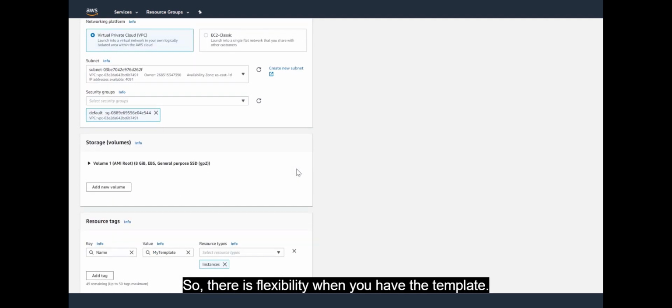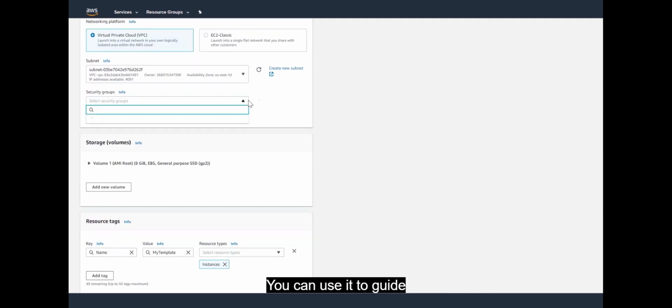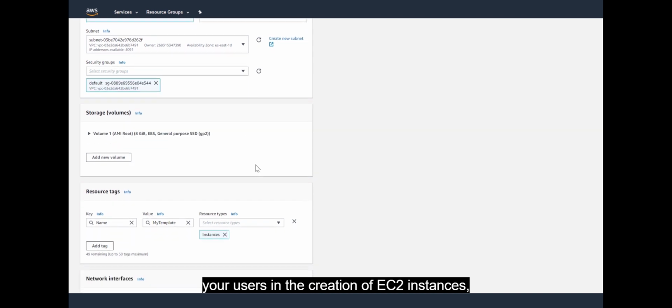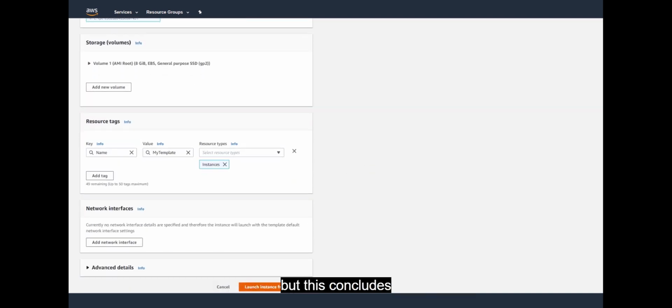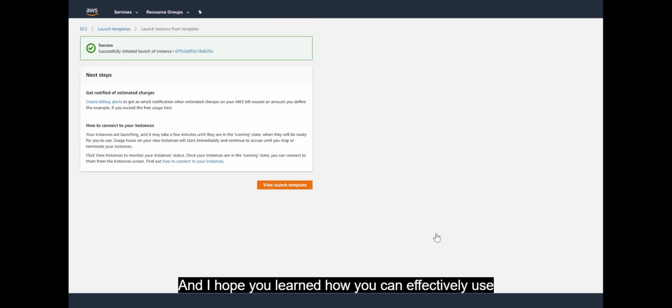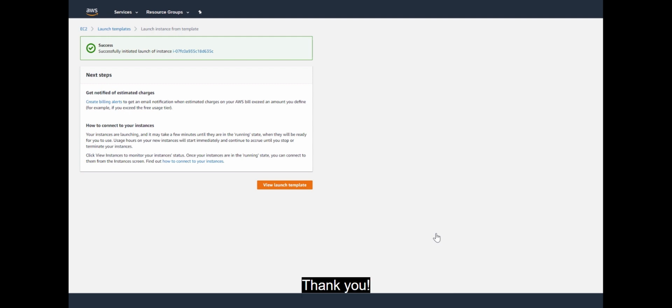So there is flexibility when you have the template. You can use it to guide your users in the creation of EC2 instances, but you can also have it rigid or have it flexible in terms of what they need. So again, I just have the one volume. I could add additional volumes here and click the resource tags. And then it's simply launch the instance from the template. That's going to take a little bit, but this concludes our particular demonstration, and I hope you learned how you can effectively use launch templates in your environment. Thank you.